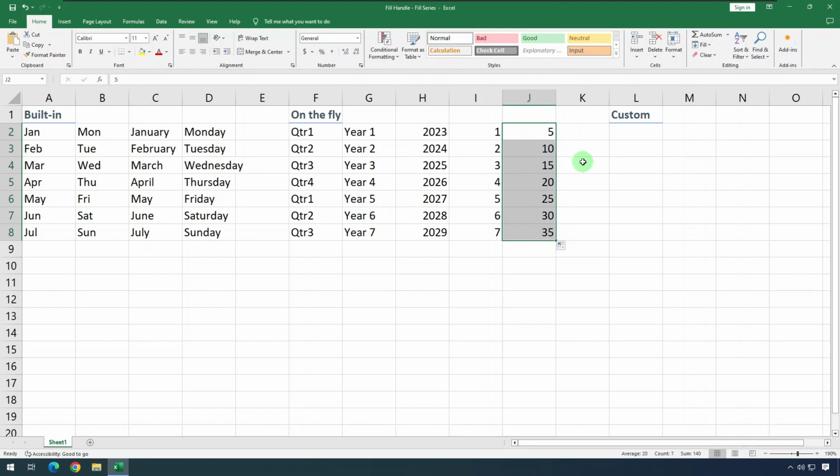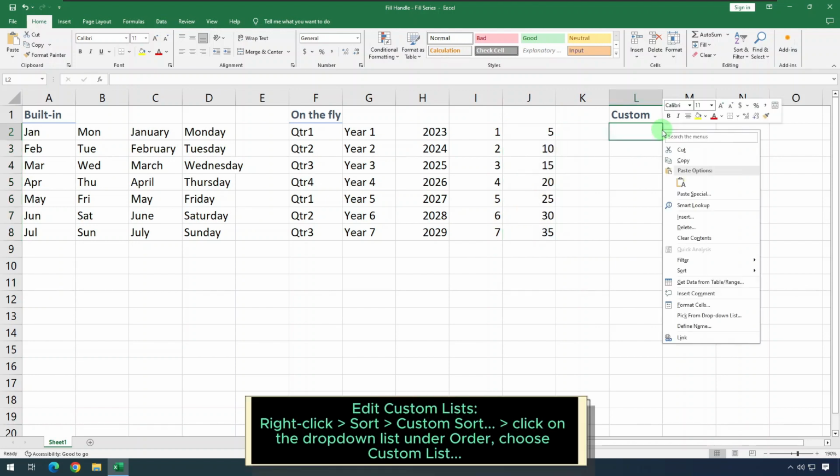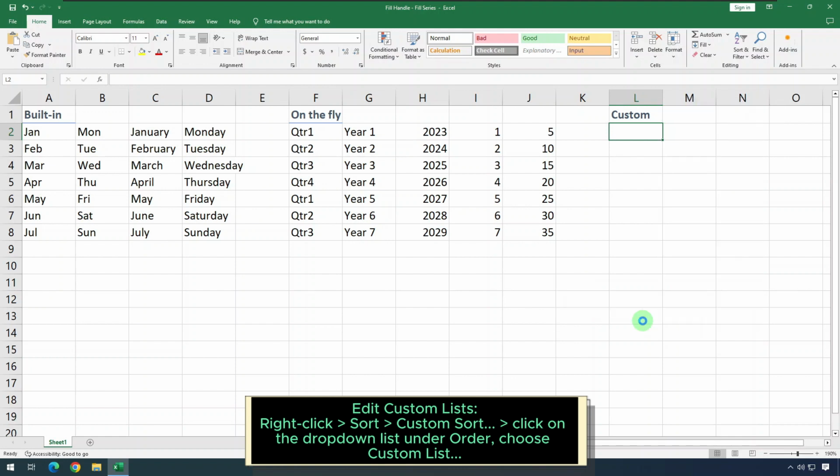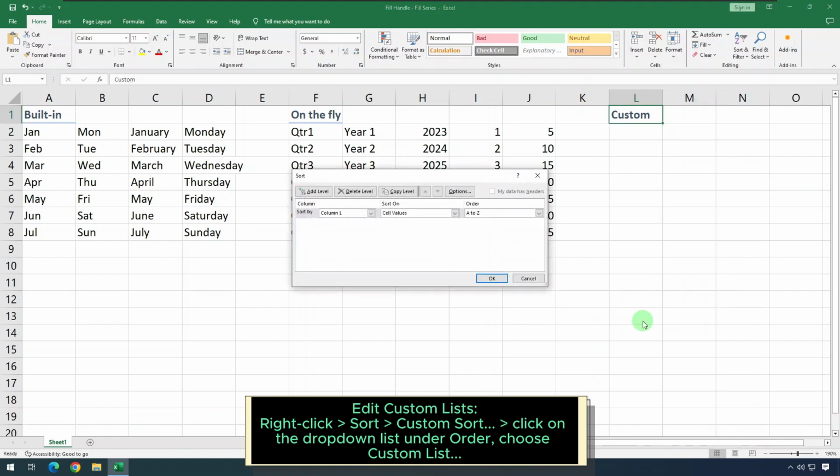Now there may be a pattern you want to fill on your own, so you can actually make a custom list out of that. So to get to the custom list, I'm going to show you a bit of a shortcut. So what I'm going to do is I'm just going to right click on a cell and choose sort, and then go to custom sort. Now this is just going to allow me to get to a portion in the sort dialog where I can go to the custom list.